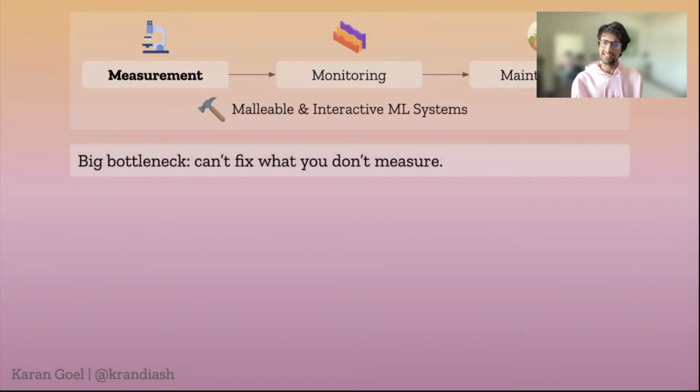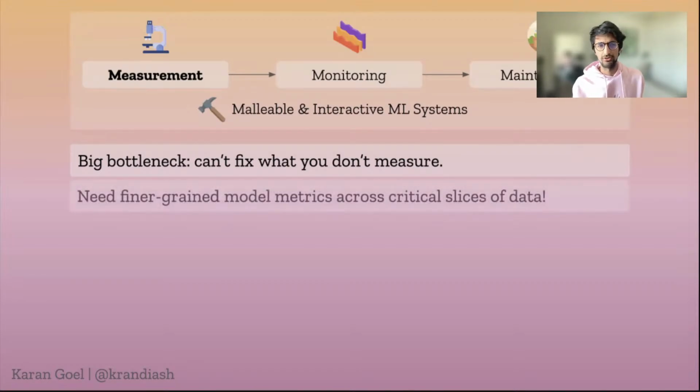So this is probably the biggest bottleneck, because I think it's pretty obvious that you can't fix what you don't measure, right? If you don't really know there's a problem, you can't actually do anything with monitoring or maintenance at all. So we really need to pay close attention to how to get finer-grained metrics and model performance across important slices of data that we care about. So for a system, we want to understand, how is the system doing on certain slices?